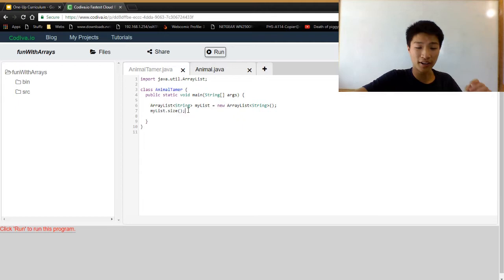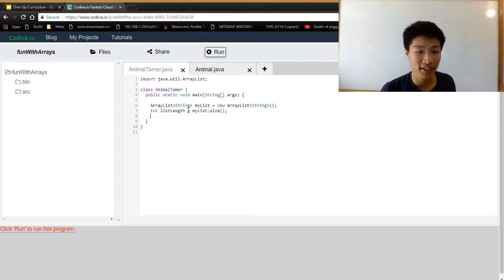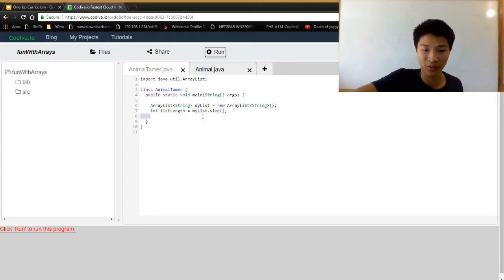So again, let's repeat. What this line does is it returns the integer, the length of that array. So I can say int list length equals my list.size, and this returns an integer of the size of your list. Now why is it size instead of length? This is just the coder's way, or the Java way, of differentiating between a list and a regular array.